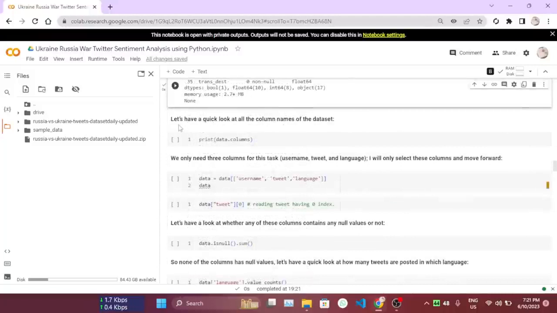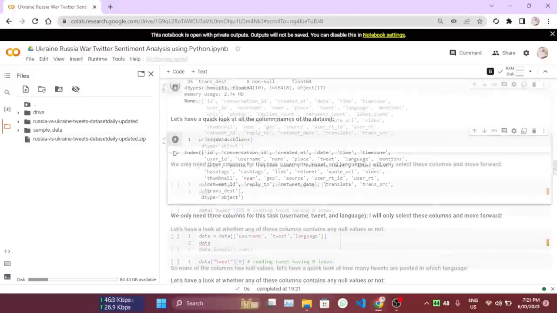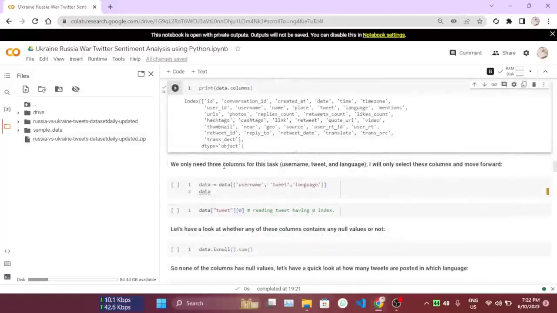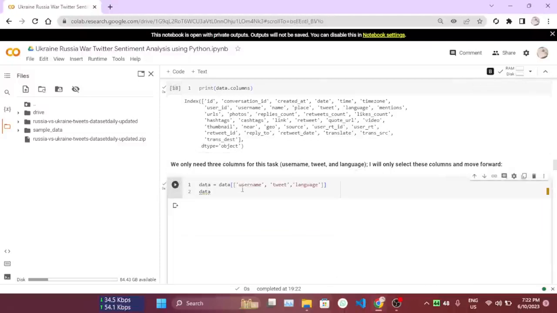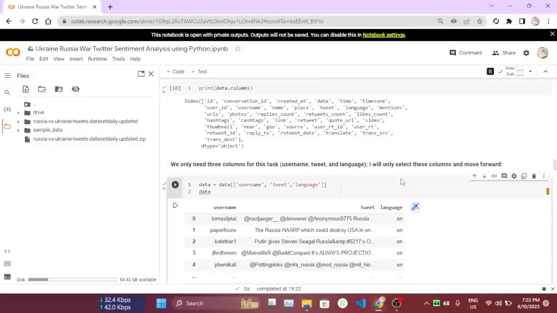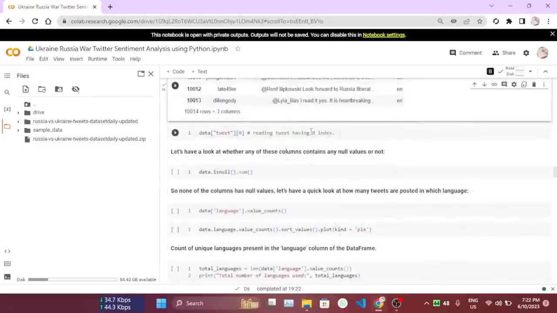So let's have a quick look at all the column names of the dataset. We are printing data.columns. As we can see, we only need 3 columns for this task. I will only select these columns and move forward. So we are selecting just 3 columns: username, tweet and language. Reading the tweet having 0th index.